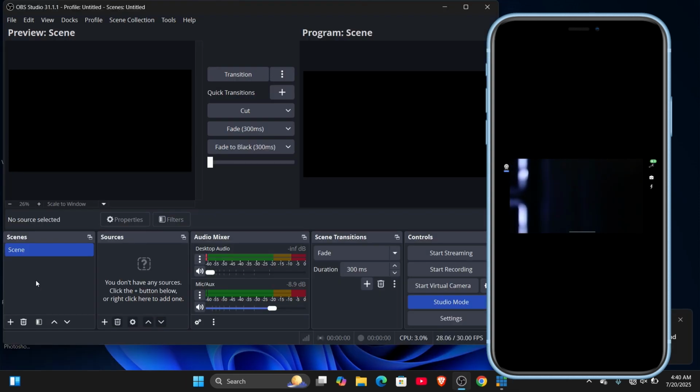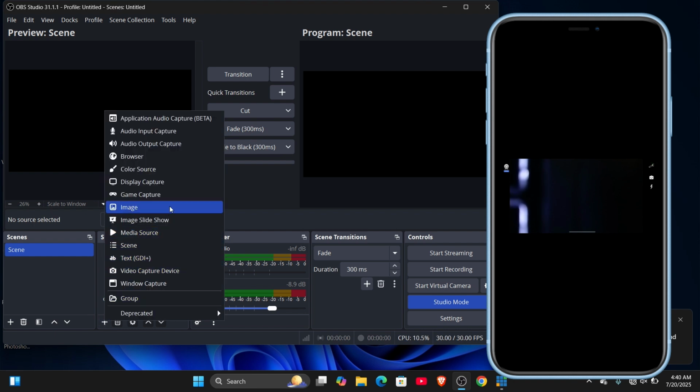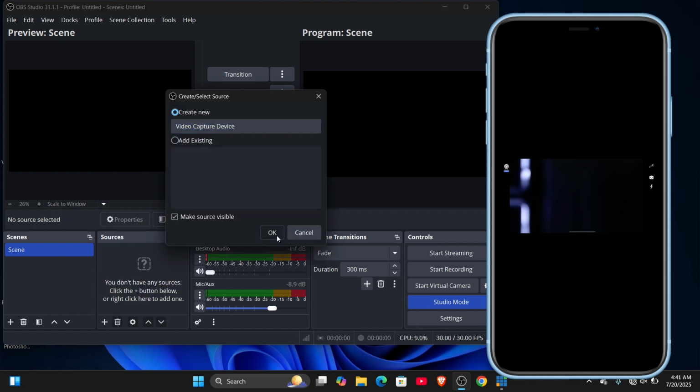So when you launch OBS Studio, you click on the plus option. Then on the plus option, you go to video capture device. So after then you click on OK.